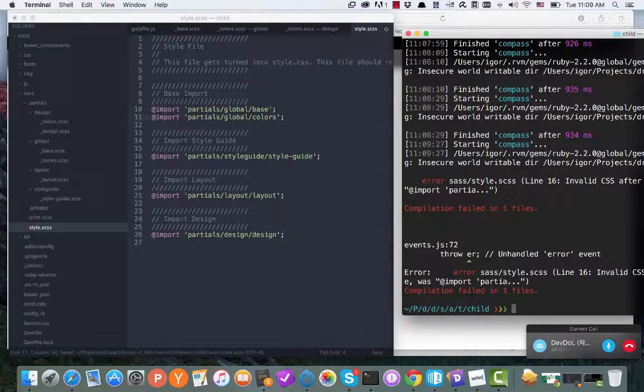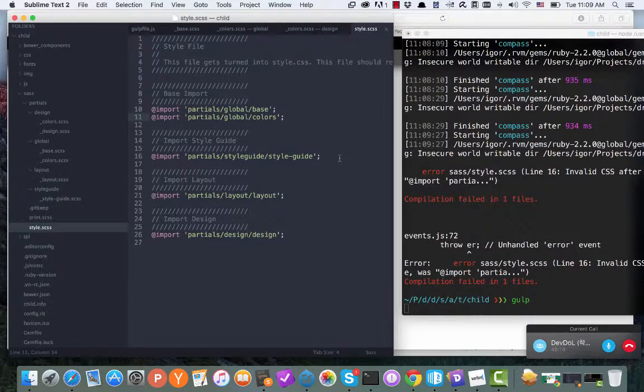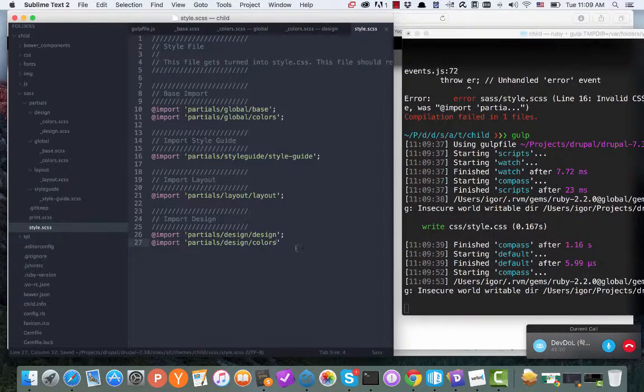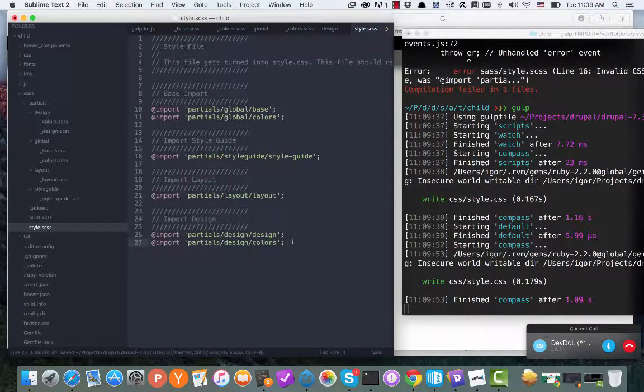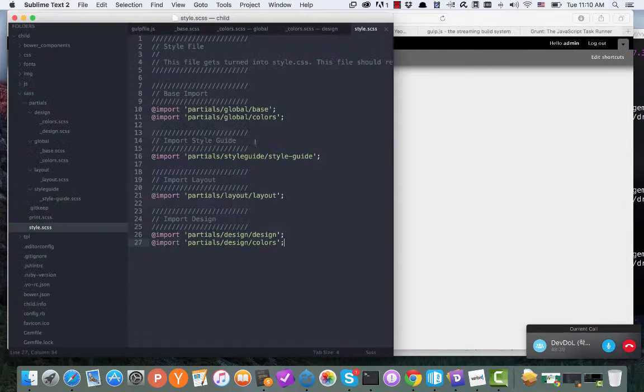I made a mistake. I saved it before I put the semicolon, so it crashed. And this is good to know. Just run gulp one more time and it should work. And now inside the design folder, I'm going to do another import to import our color design. So I'm going to go colors here, save. Now the last one doesn't have to have a semicolon, but I still like to put it. And now if we refresh, as you can tell, the background has changed slightly.